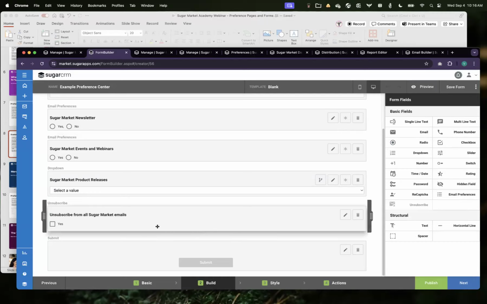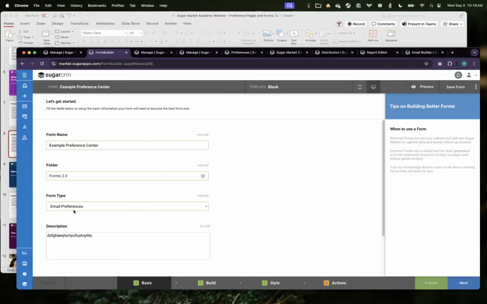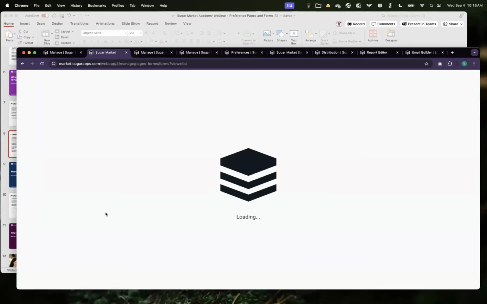So this one is this guy over here, unsubscribe from all Sugar Market emails. Okay, so you do have that option to add. But again, please remember that you have to make sure that you choose the form type of email preferences. Okay, so once we have our form all nice and done, we're going to go ahead and hit publish.